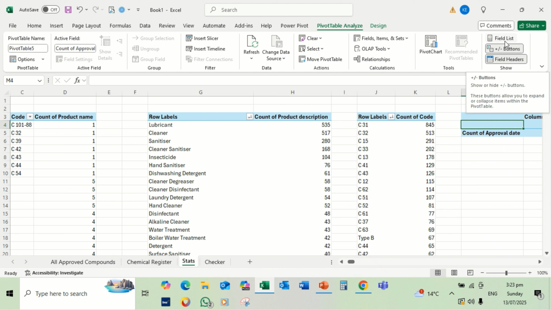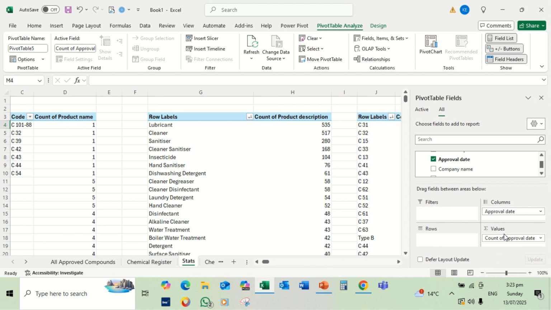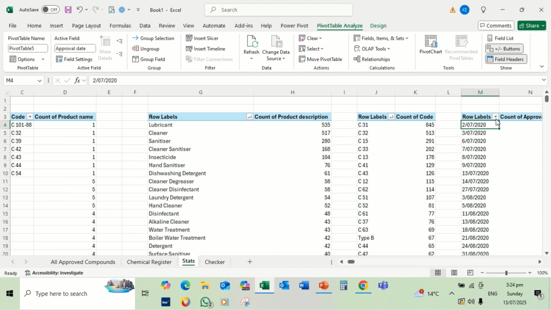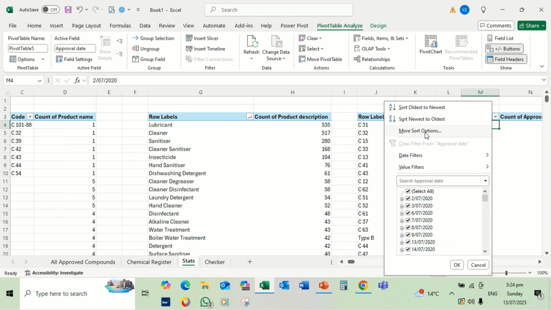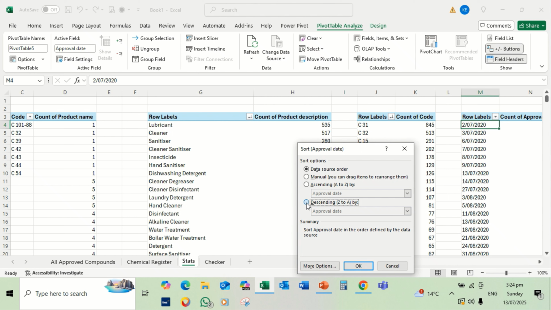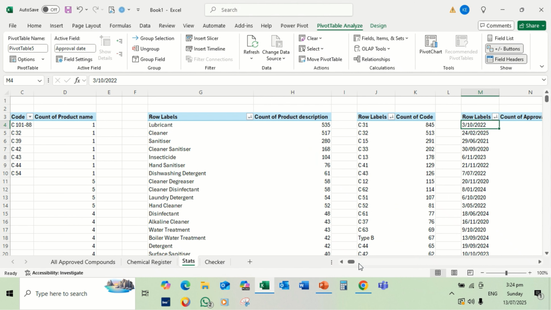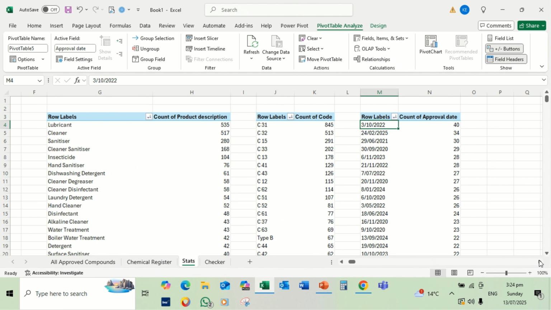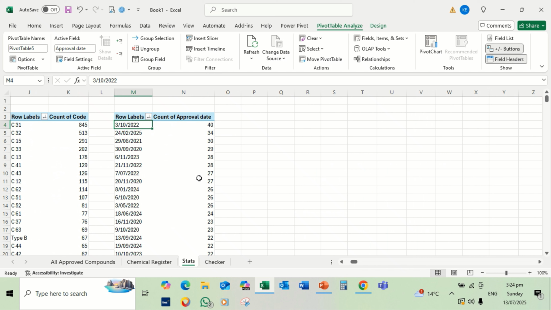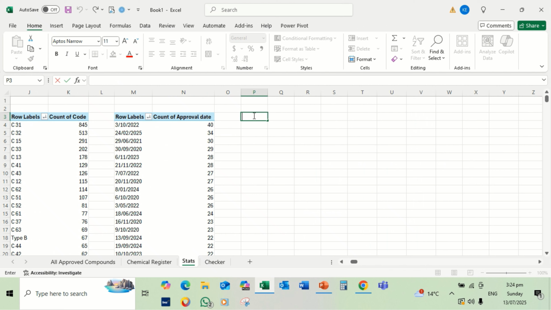This is the problem. See, this approval date should come here. Yeah, but now we go and select more options. And we can see how many compounds were approved by a given date. Now we can see how many compounds per company.